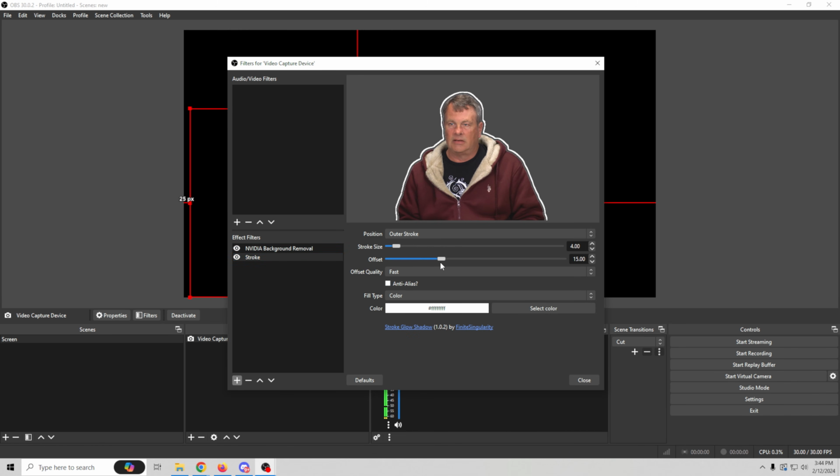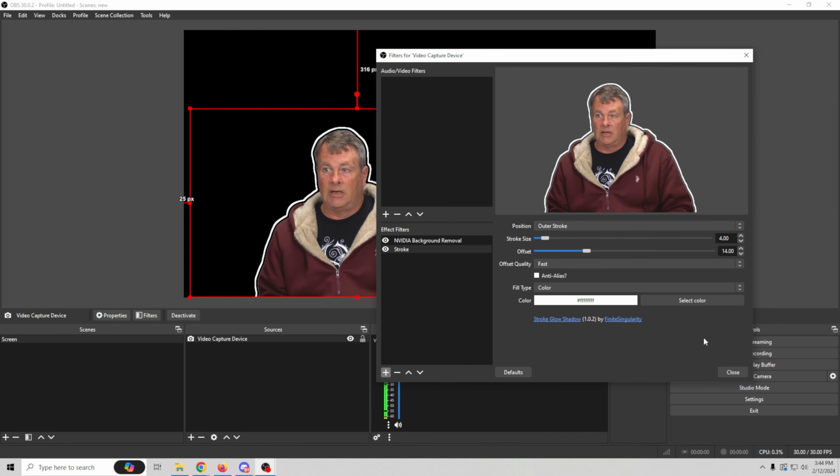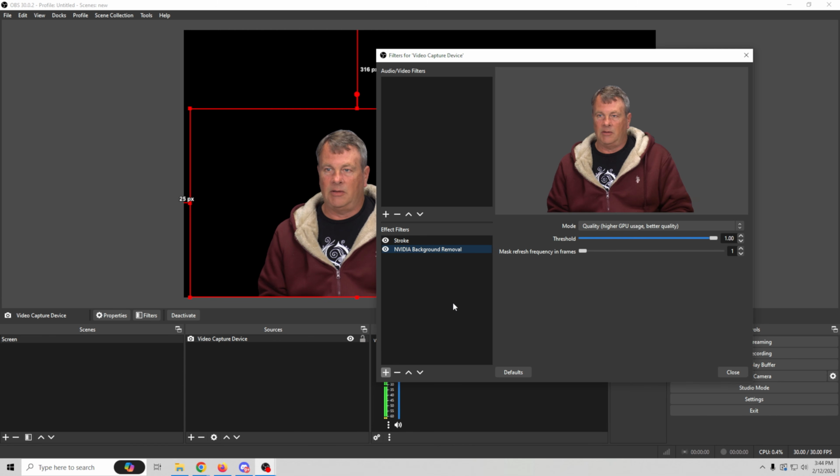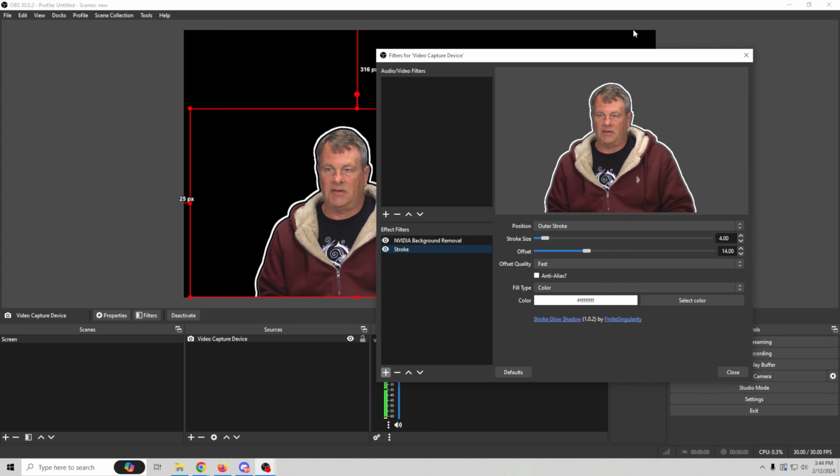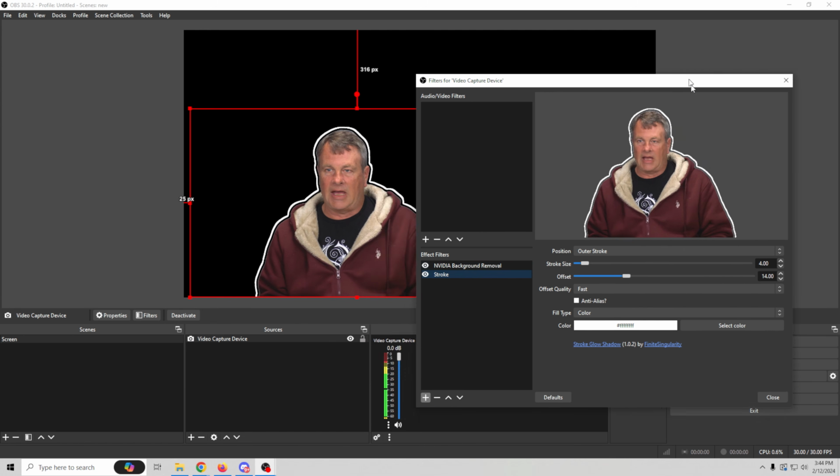And you can see it adds the exact same stroke. We can adjust our offset just the same as we had it before. And there we go. Now, it does matter the order that you have these in. So if I had the NVIDIA background below it, you're not going to see it. So just keep in mind that if you don't see it, it could be because of that.